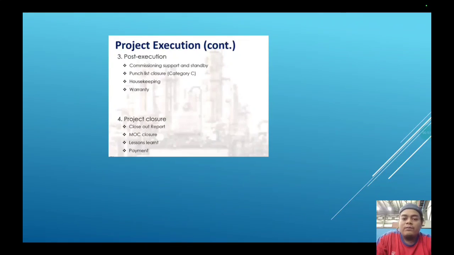And then for the post-execution: commissioning support and standby, punch list closure, housekeeping, and then the warranty. For project closure: close out report, MOC closure, lesson learned, and the last thing is payment.